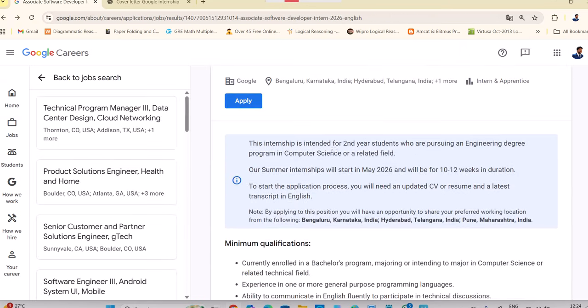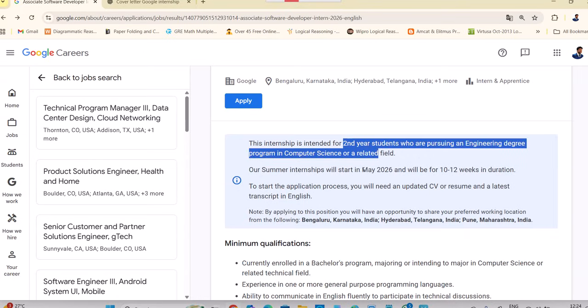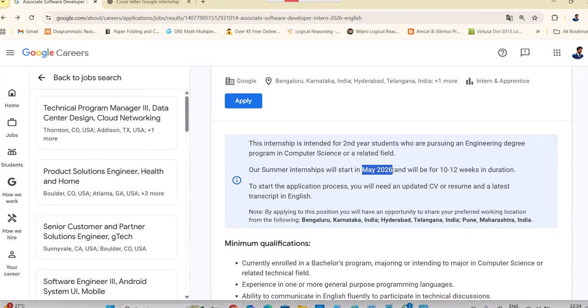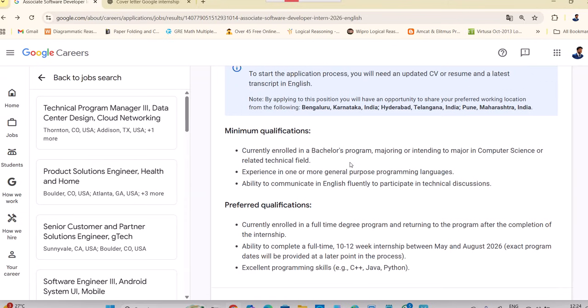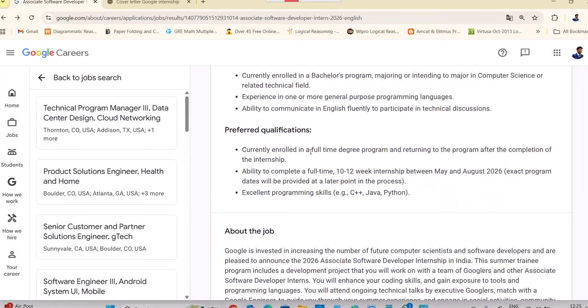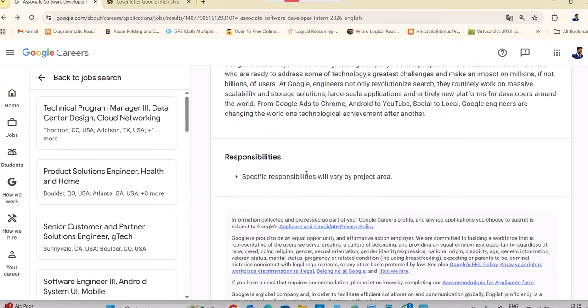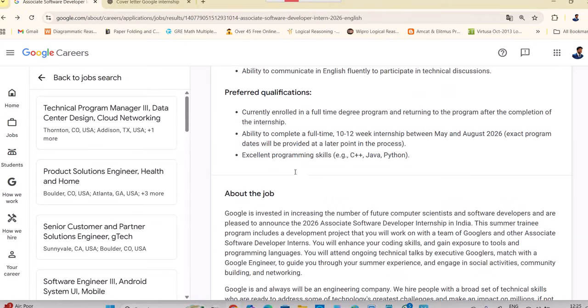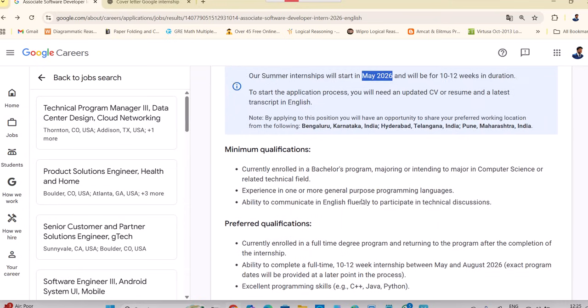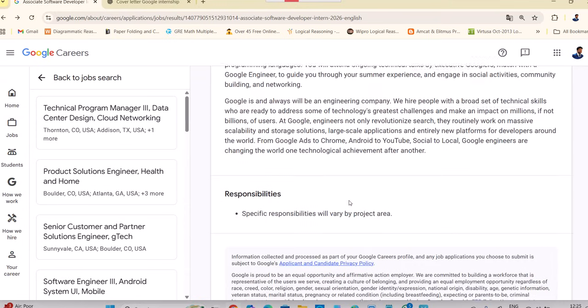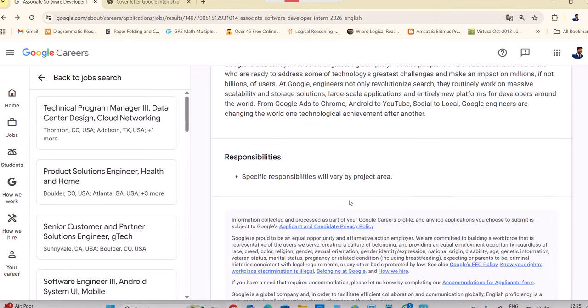Yeah, here you can see that. Second year students only are eligible, and the internship will be starting from May 2026. It's probably around 12 weeks. The locations are Bangalore, Hyderabad, Pune, for those currently enrolled in BTech, right? And they preferably want second year students only. They have also given how to prepare your resumes. You have to go through the JD, the job description, see what they want, read it, then change your skills according to that. Then only you have a chance for shortlisting for company recruitment.